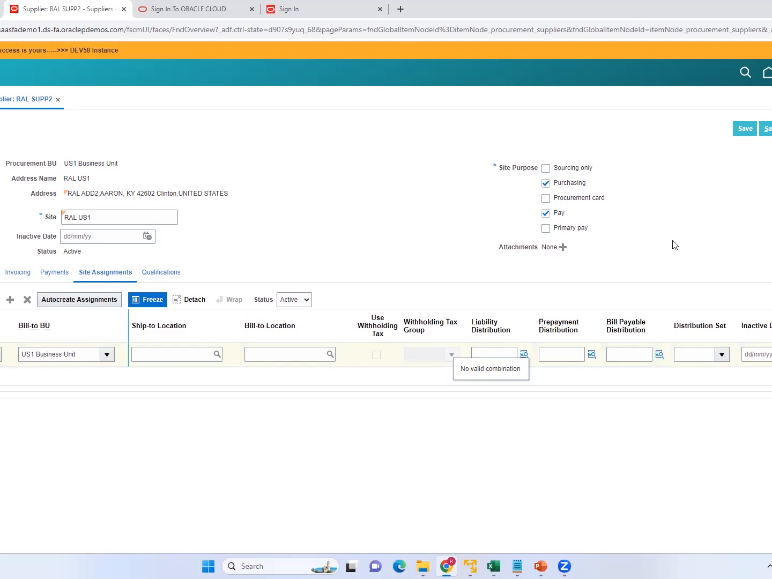Any further questions? In Fusion, do we have an option like one-time supplier, one-time payment? I saw somewhere that one-time payment is there. Do we have an option to create a one-time supplier on a temporary basis?